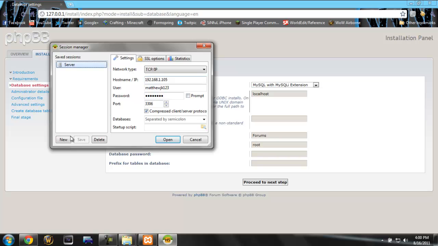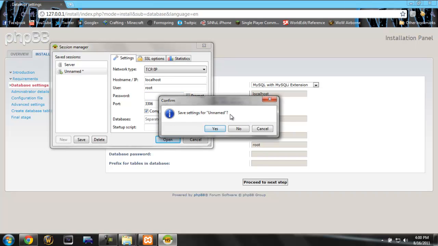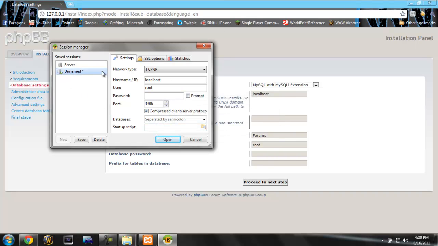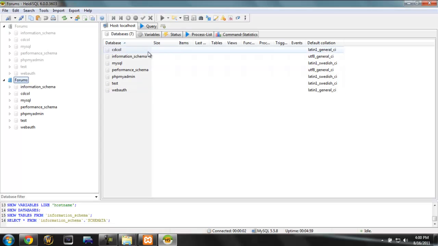Alright, so after you do that, you're going to want to go to new, and type in 127 or localhost, just like you're doing over here. You're going to want to do no password and open. Can save settings are named. Cancel actually. Let me name this to my Fourms page and open it, and yes. Alright, so now that I'm here, this is all Fourms.